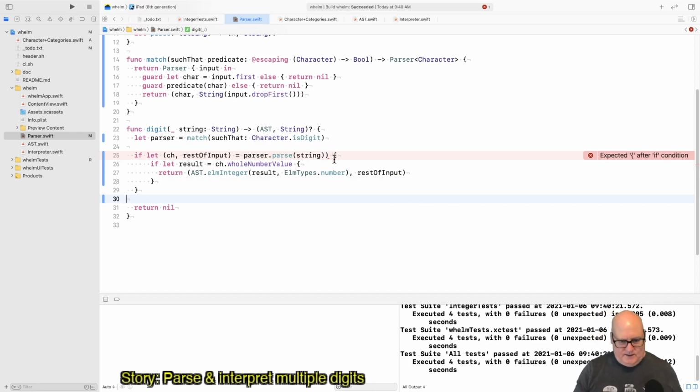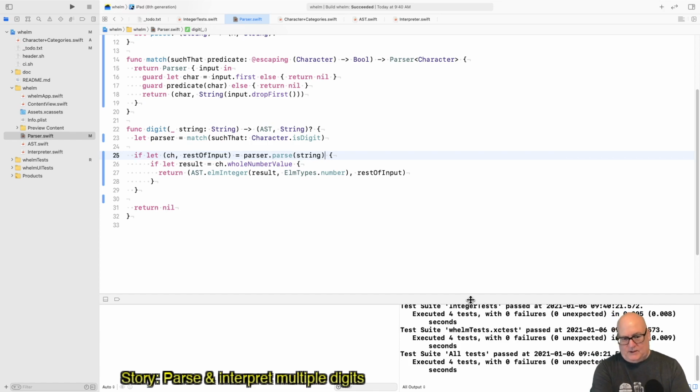All right. Expected if after condition. Parser match, character is digit. We get a parser. I'm still not sure I'm doing this quite right, but we get a parser. We attempt to parse the string. If it works and we get a character back, then we're going to convert it to an AST element based on this whole number thing. I think that's an improvement.